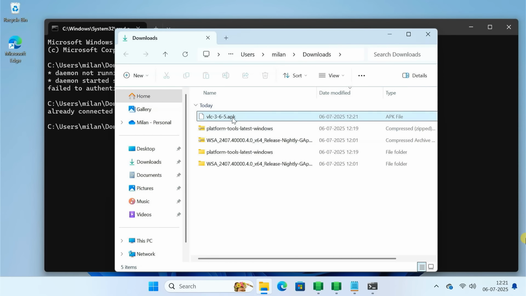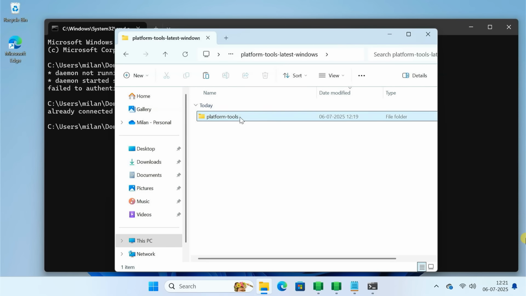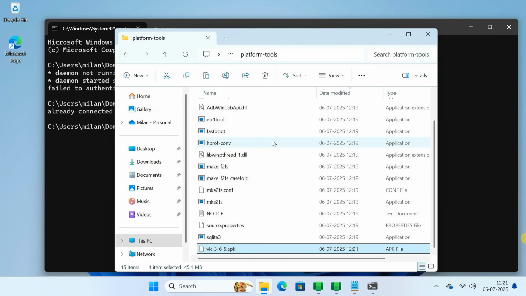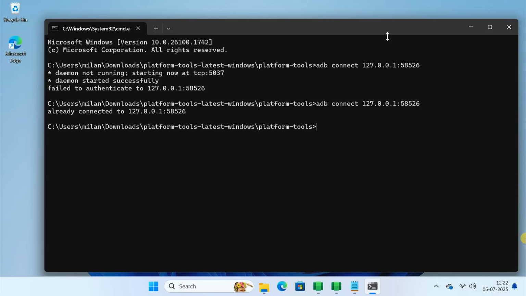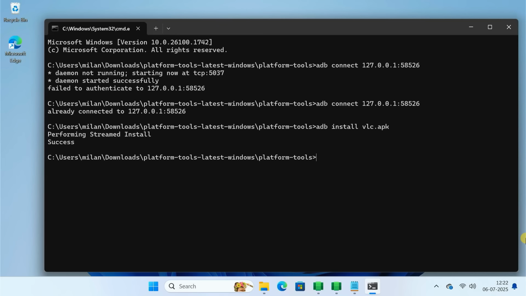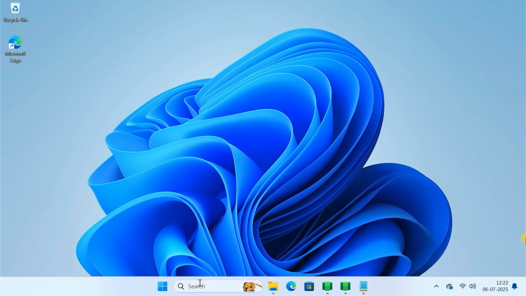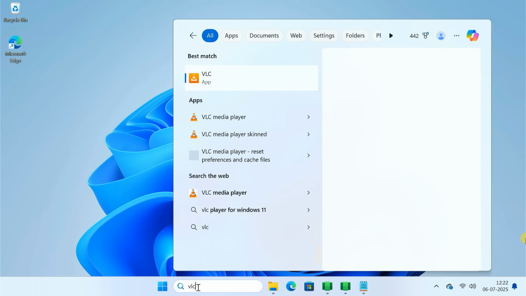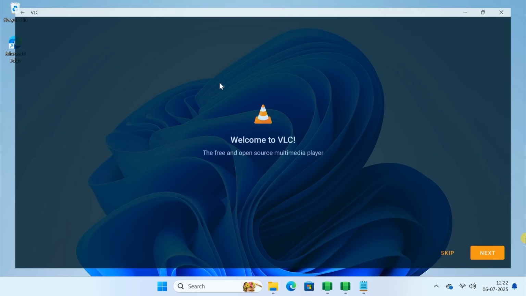Now copy and paste your APK file to the platform tools folder. To show you, I am going to install the WSA APK. Now, enter this command to install the APK. After a few seconds, it will say success. The app will appear in your Start menu. Click it to open and run just like a native app.